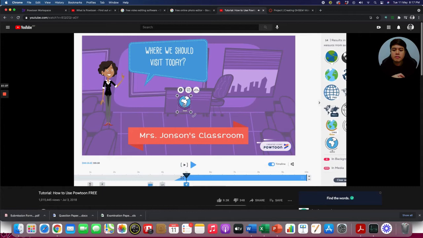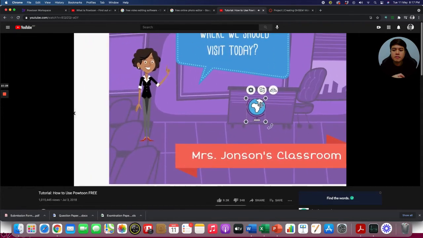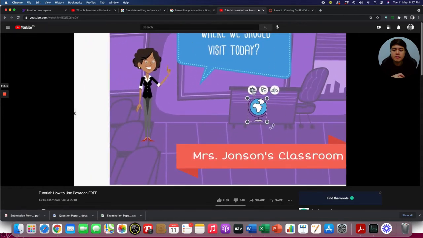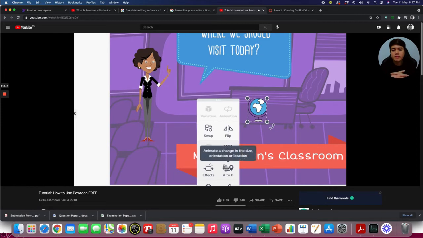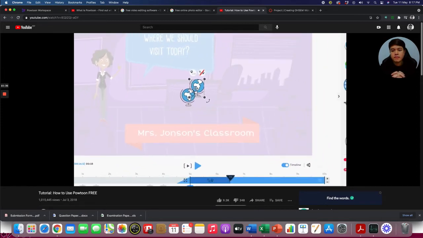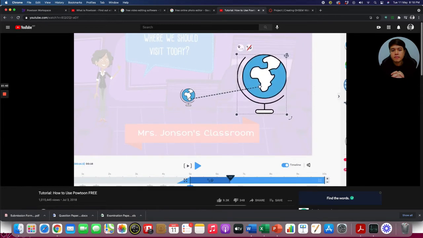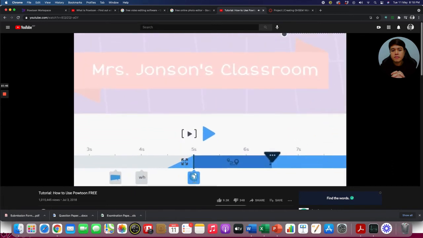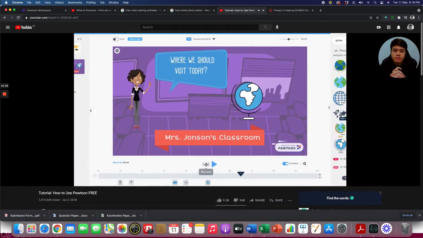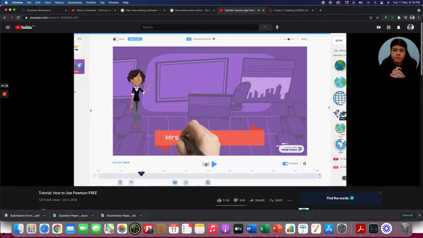I'll add some additional animation to this globe by selecting it, using the gear icon, and then clicking the A to B option. For animations, you are setting the end state. So I will have the globe move over here and increase in size. This section of the timeline shows when the globe will start to transition from the initial state to the end state, and I can adjust the duration of that to make the animation happen slower or faster. Let me preview again to see how it's looking.